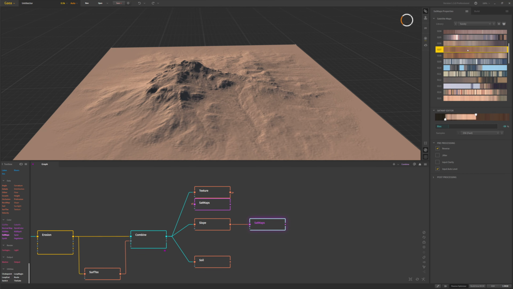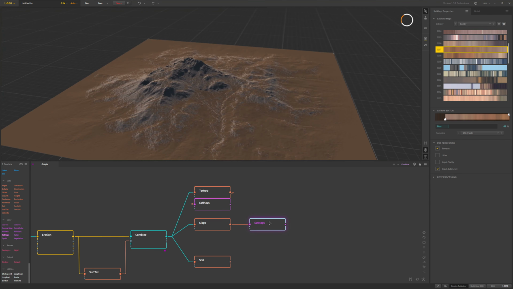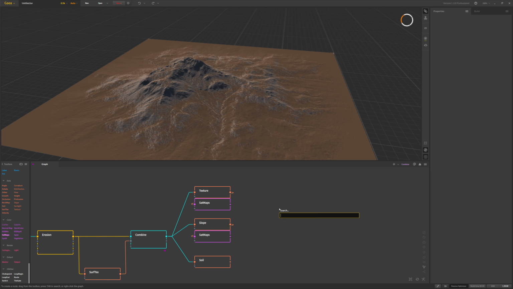But going back to sat map here, I'll just choose something like this. This will be fine, and that gives me some nice breakup. Now what I'll do is blend these two sat maps together with something called a mixer, so you can mix two colors together. In older versions of Gaia, it's called a mixer. In newer versions of Gaia, it's called combine. It's the same node.